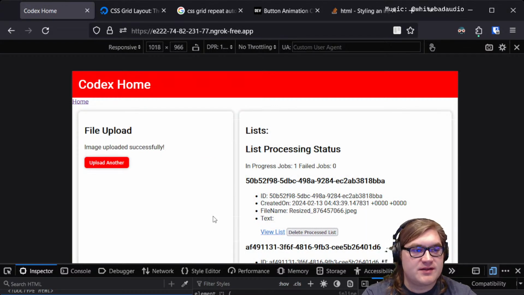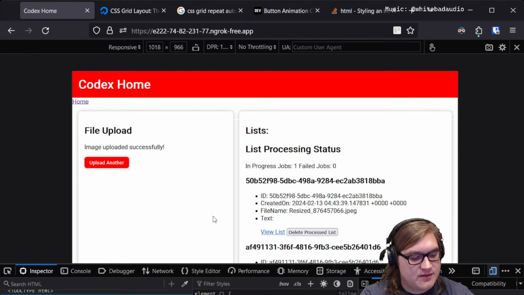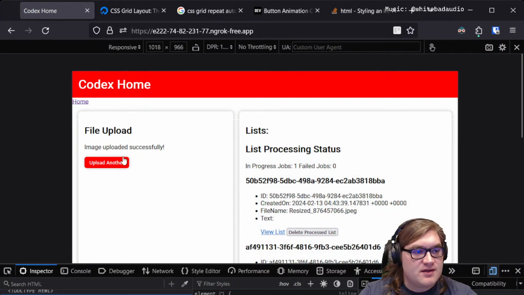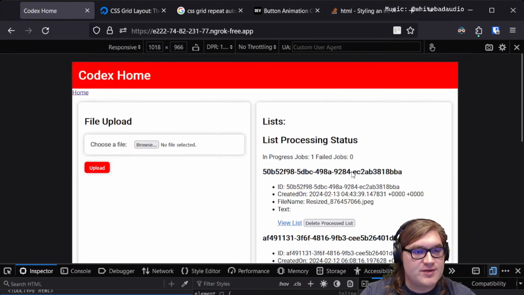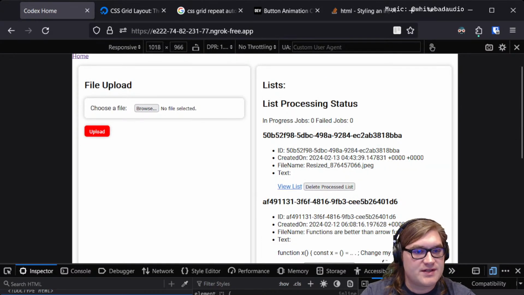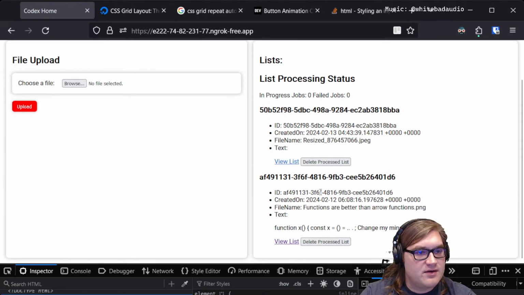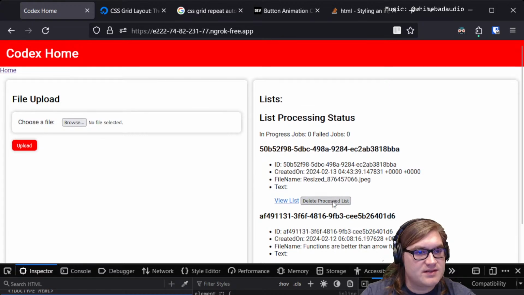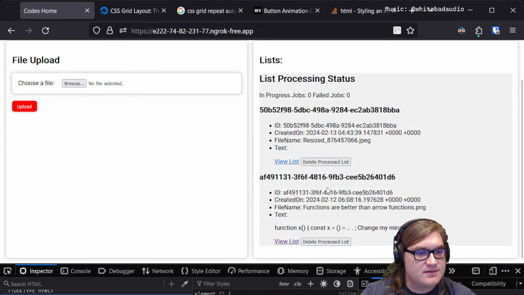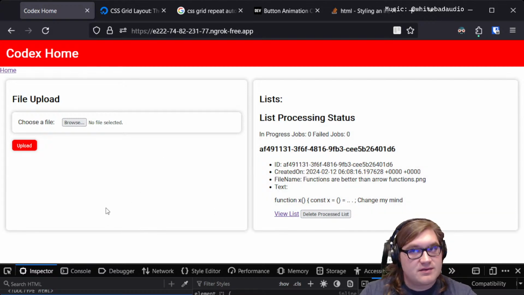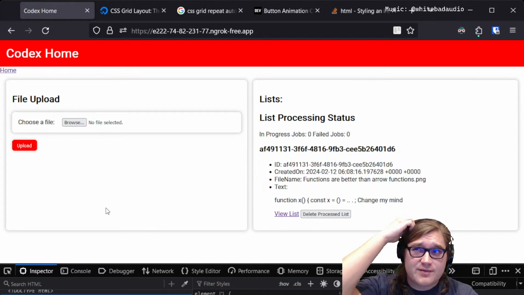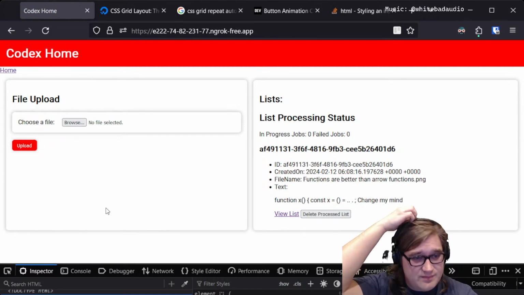Maybe I do want a little loading spinner in the button while it's doing the upload process. Then I click upload another, and then we're back. We can upload another one of our images. Perfect. So delete that. I don't need that right now. We delete that. Okay. Sweet.